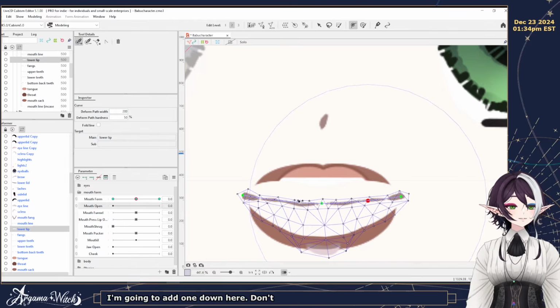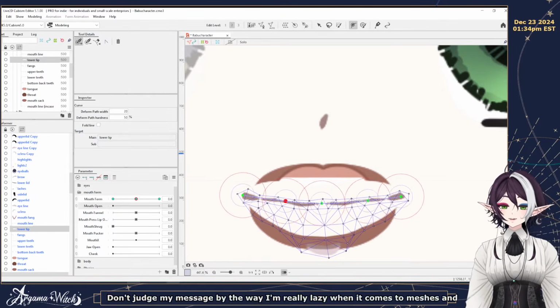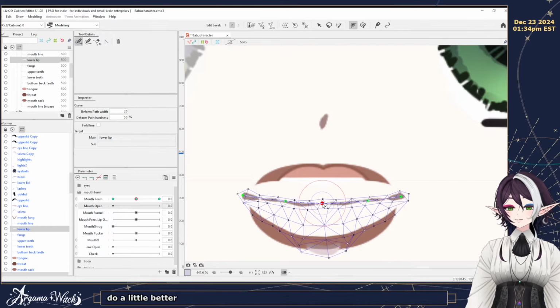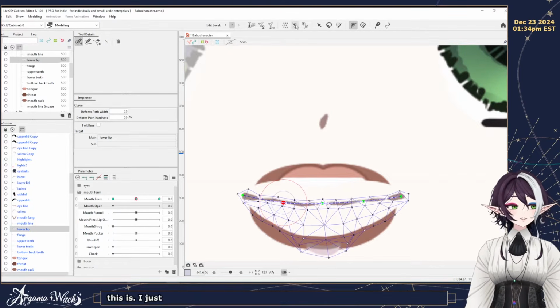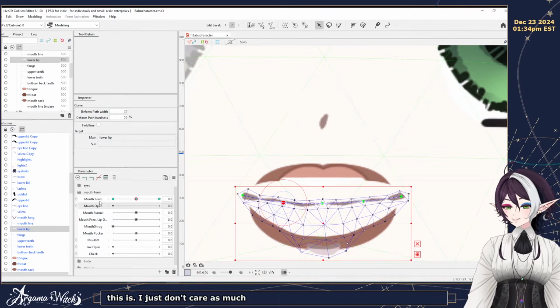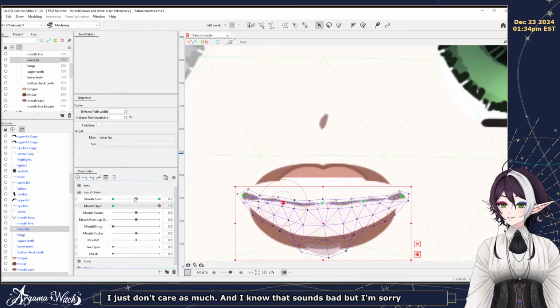Don't judge my meshes, by the way. I'm really lazy when it comes to meshes, and I do a little better if it's a commission, but if it's for my own stuff, which this is, I just don't care as much. And I know that sounds bad, but I'm sorry.